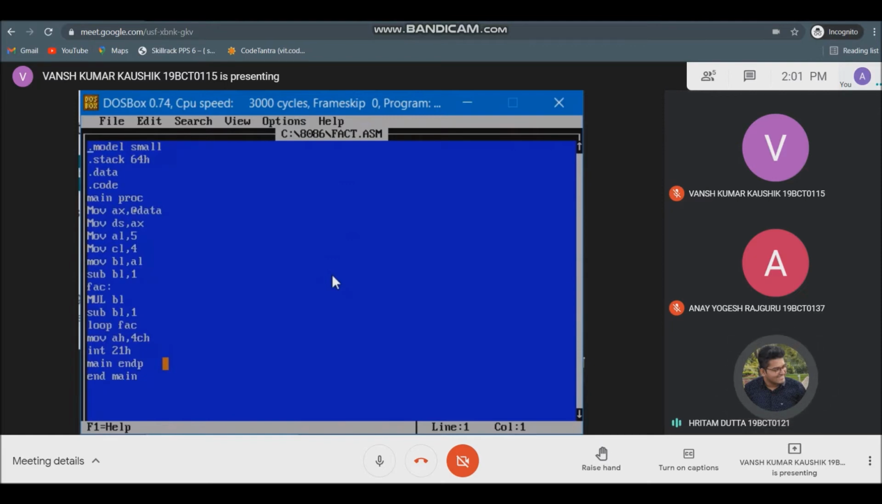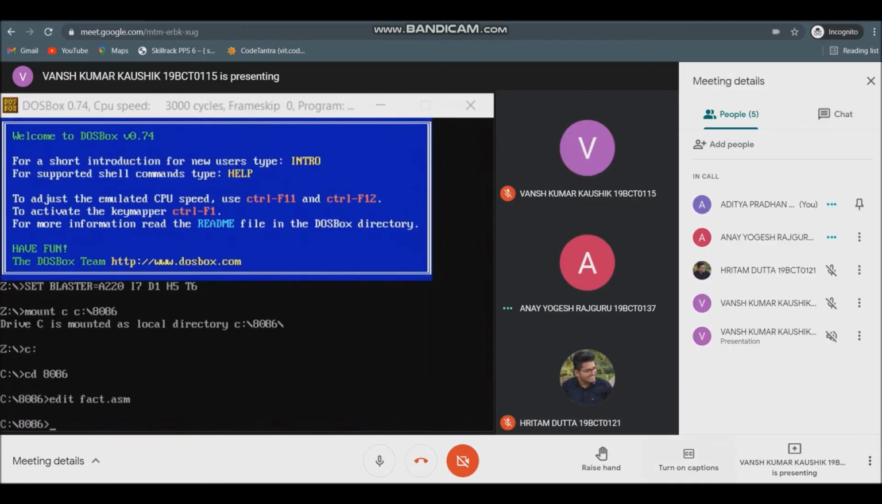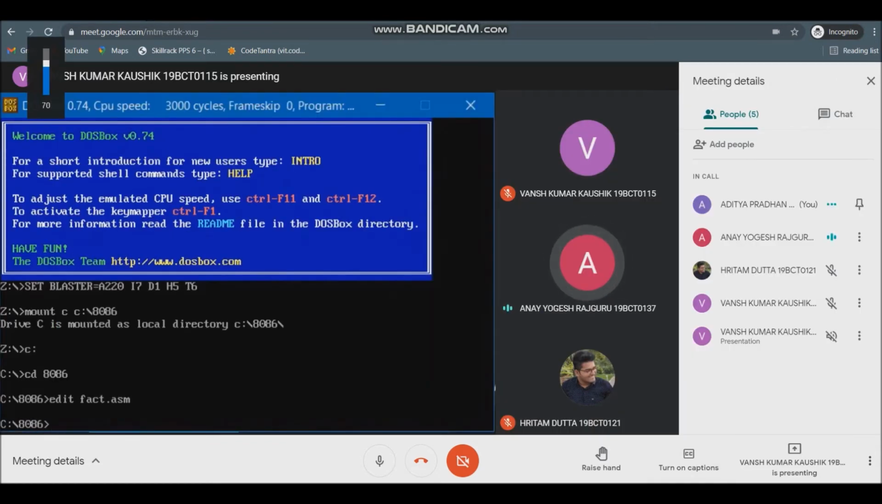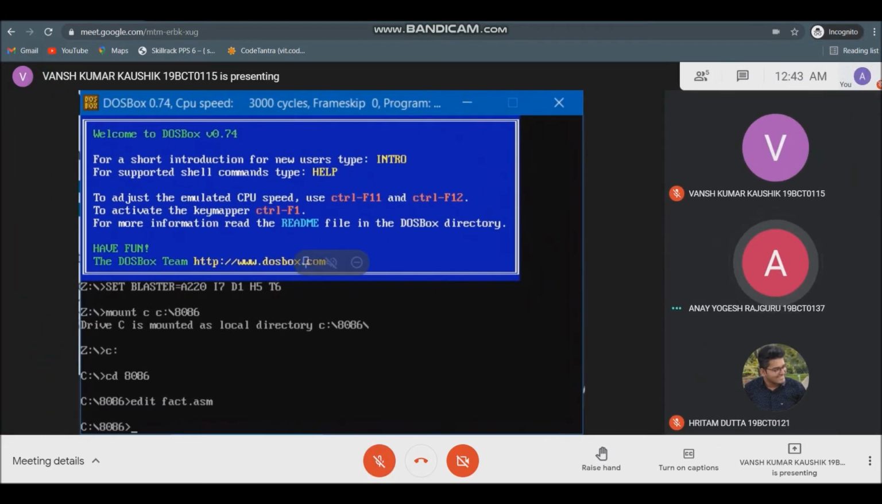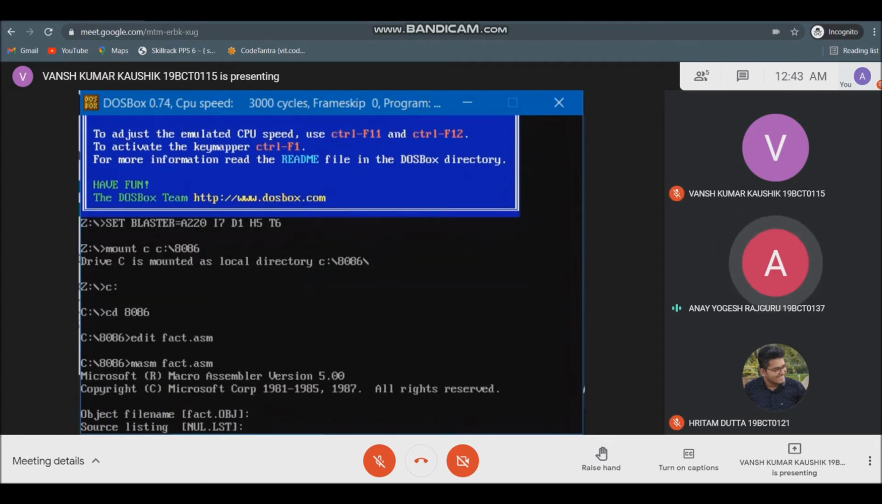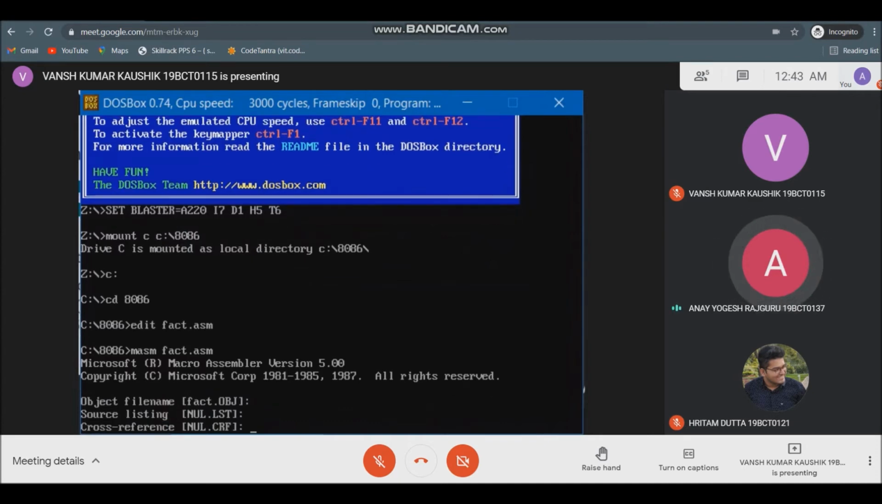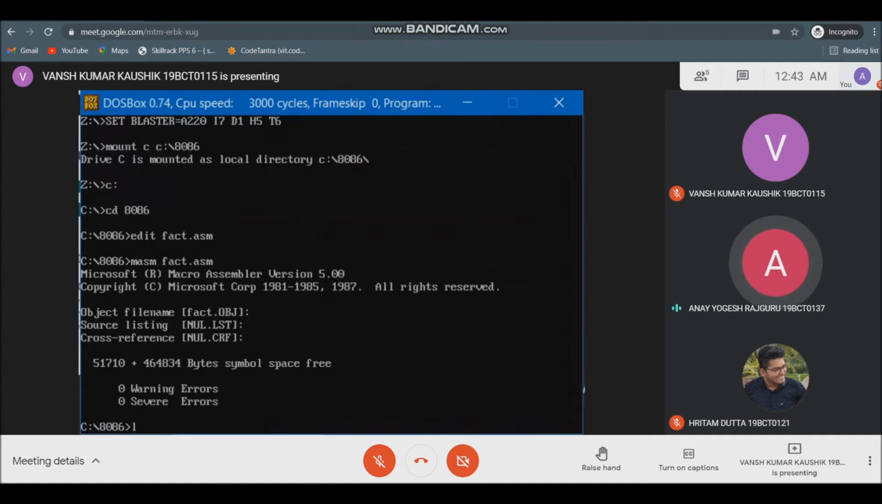That will be done by my friend Anay. Now we will see the execution of the assembly language program that we wrote in the last part. So for execution, we first need to write three commands. masm fact.asm. This will create an object file which will convert all the mnemonics in English into binary code. It will also create a list file and a cross reference file. Then we will link the object file using link your filename.obj.